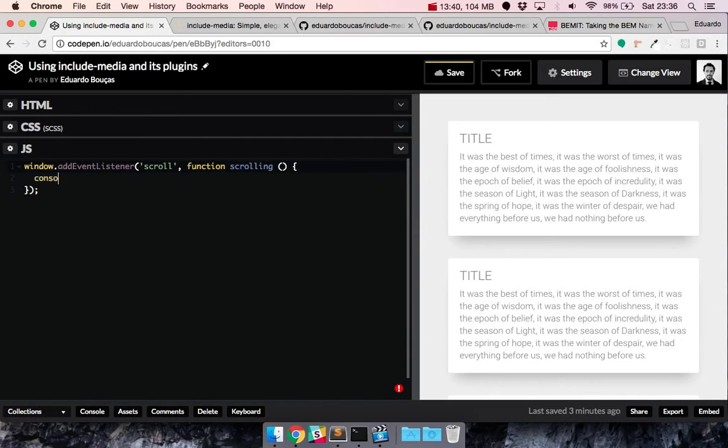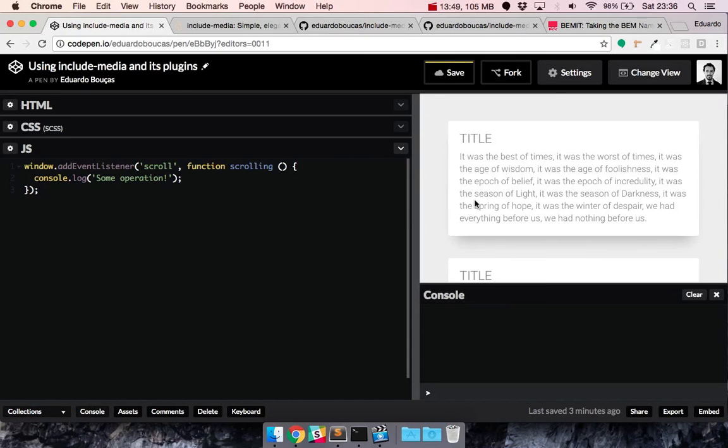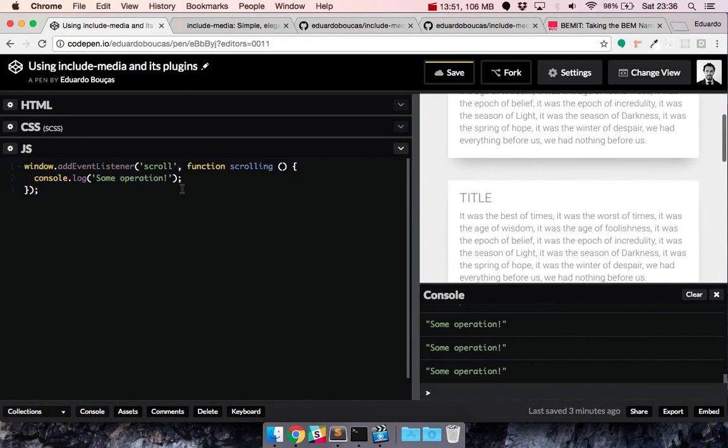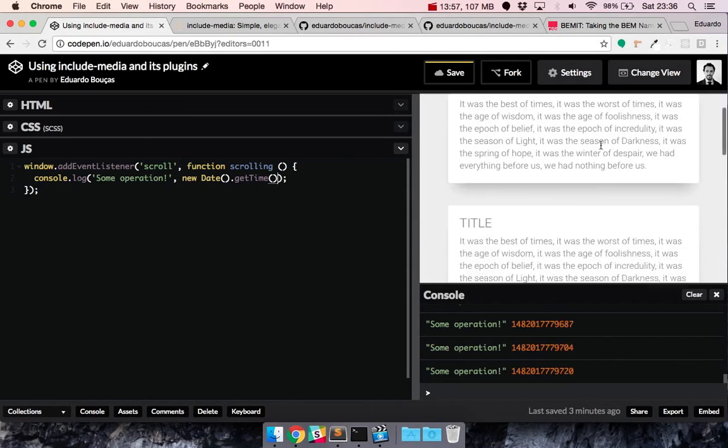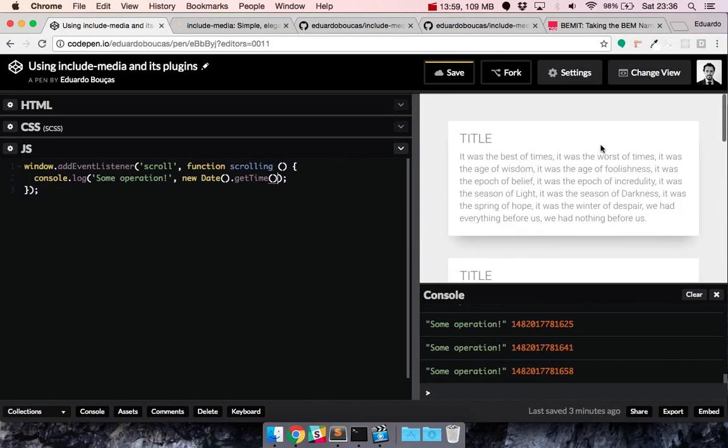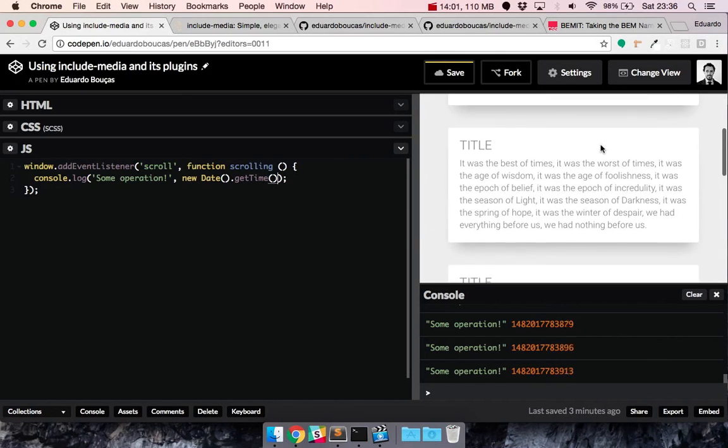And I'm just gonna do a console log, some operation here. I'm gonna bring up the console, and maybe I could add a timestamp, so you can see that this is firing multiple times as expected as I'm scrolling the page.